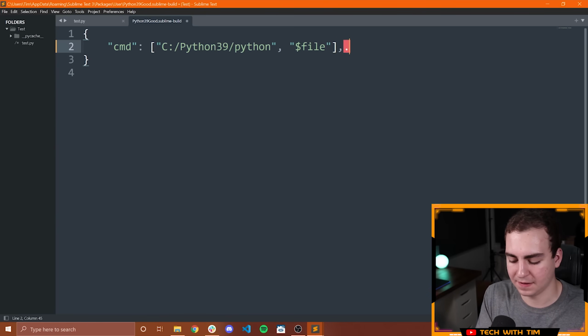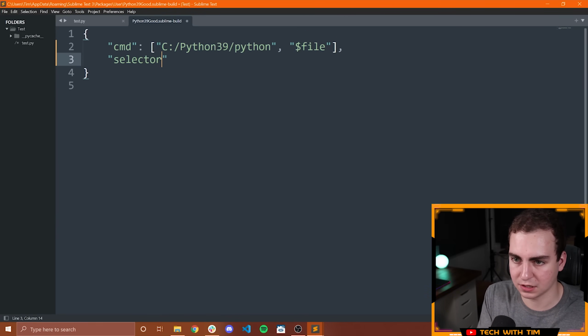Now that we have that, the next thing that we need to add here is our selector. So we're going to say selector, and then this is going to be equal to, in my case, python dot source.